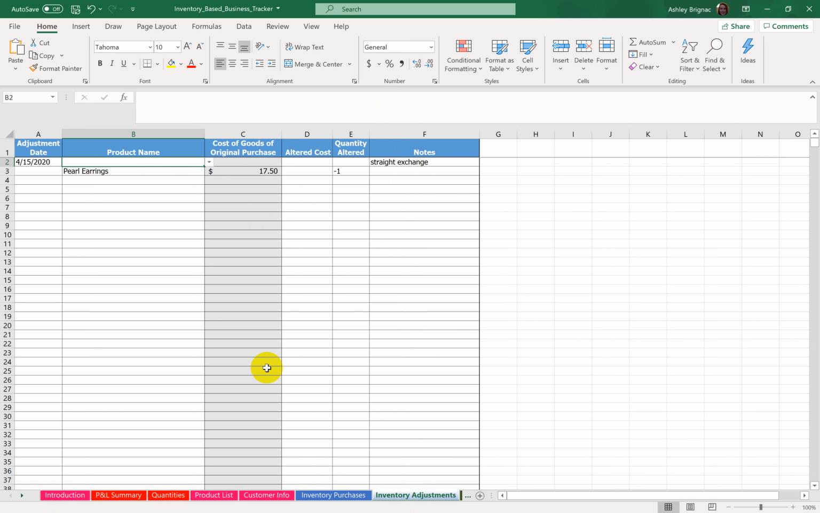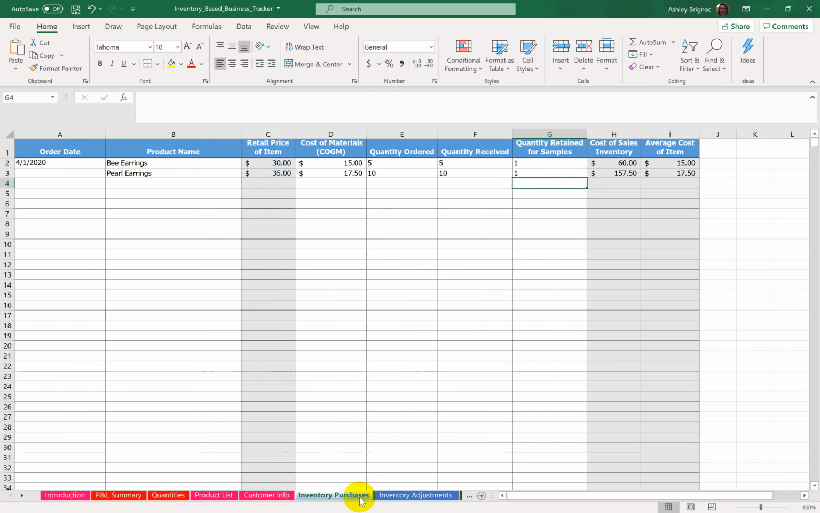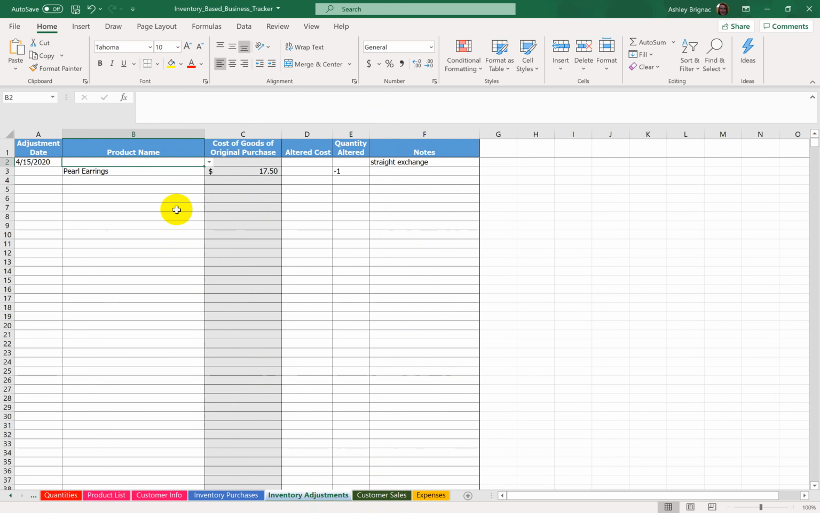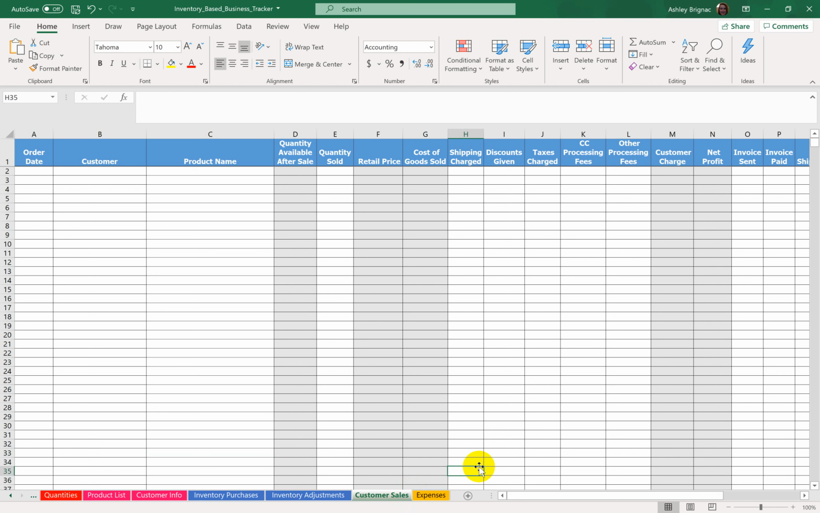I don't foresee that you'll use this tab very often. It's primarily going to be the Inventory Purchases and then the Customer Sales tabs that you use. But I did want you to see how you might use this for things like an exchange or whatnot. Okay, so let's look at the Customer Sales tab.